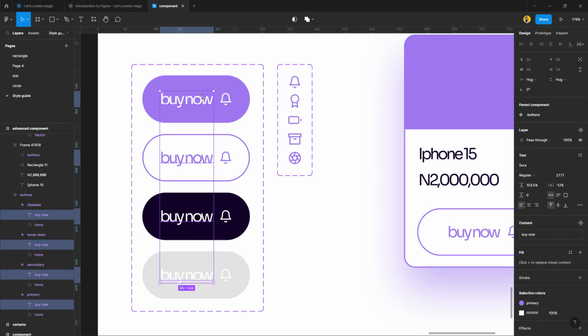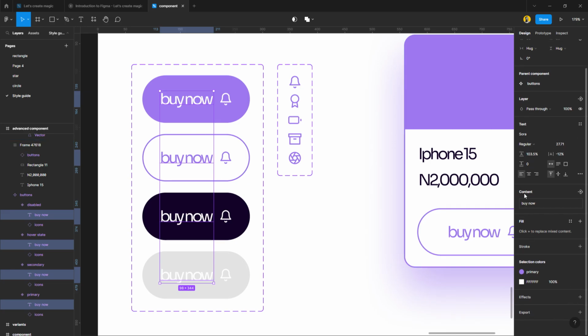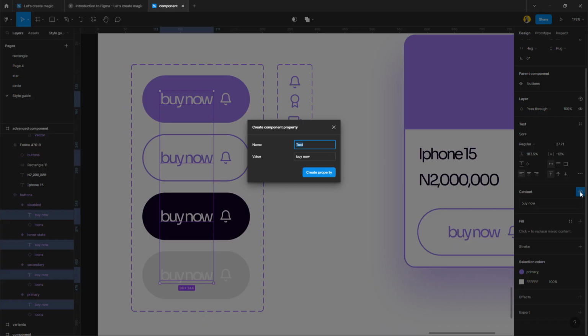Once we have this, go to the property channel and you're going to see content, and in this content you're going to click on the create text property. But before you do that, this is the Buy Now, so it lets you know that this is what you've selected. Click on that create text property next to content and this screen will pop up.